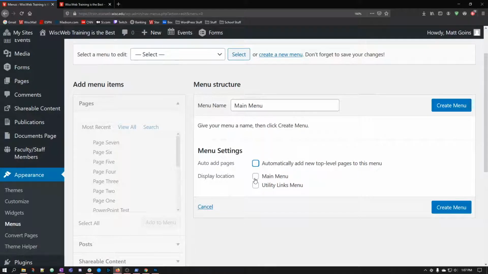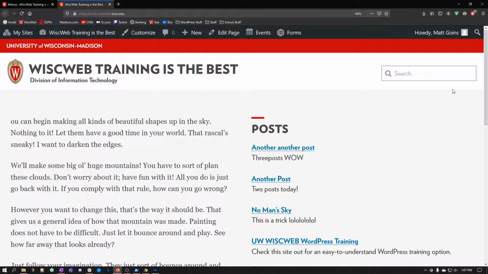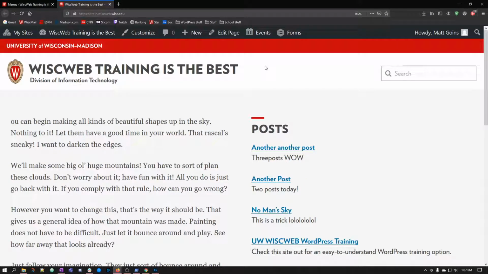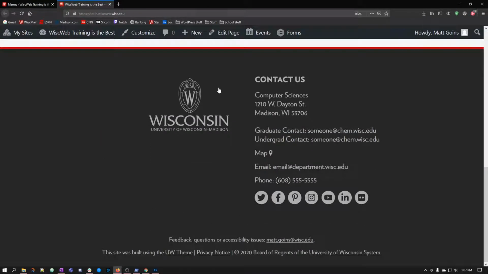So the next two down are locations for your menus. The main menu is pretty straightforward. The main menu is the menu that goes across the top of your site. It appears on every page within your site, and it is truly the main navigation source for your audience. The utility links menu is another menu that does appear on every page within your site, but it goes up here in the upper right corner. So those are the two static menu locations that you have within your site. We'll touch on footer menus as well.